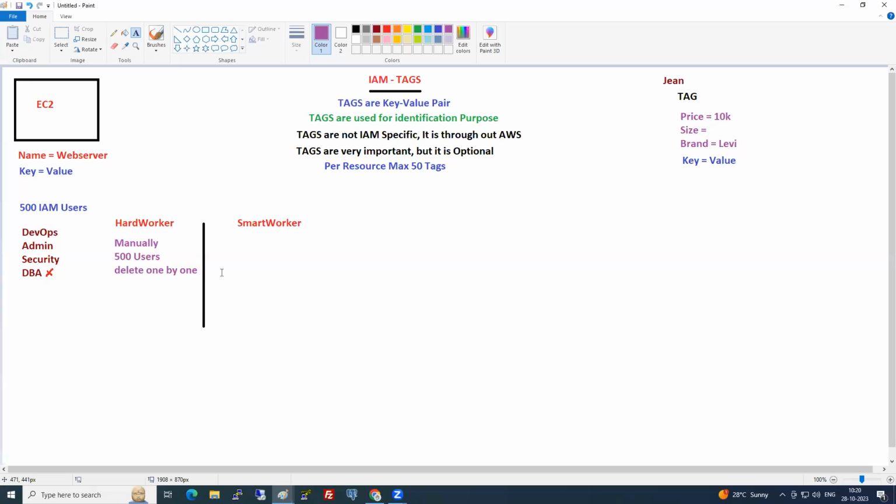So how does the smart worker do this? The smart worker does not want to go through each and every IAM user. He writes one small script. What is our favorite scripting language? Python. So he writes a small Python code. And you also need to know how to write it. Google is there. Go and search. You will get the snippet. And you should be in a position to understand that Python code. That's it. You don't need to do a deep dive on full stack Python, not required. Basic minimum Python knowledge.